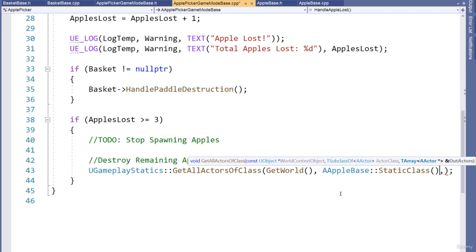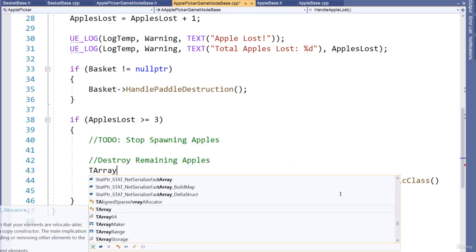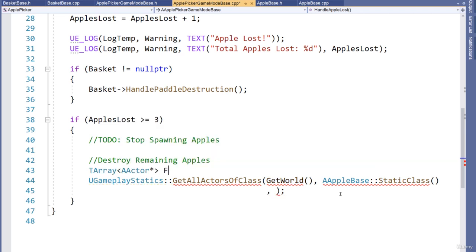For the next parameter, notice that this is a reference to a TArray of pointers to AActors. Also remember the OUT parameter prefix indicates that the function may modify what we pass in. We don't have a TArray to pass in yet, so let's define one now. A TArray of pointers to AActors, and I will name that FoundApples. Pass that in as the third argument. So the GetAllActorsOfClass will modify that array to store pointers to all actors of that type.